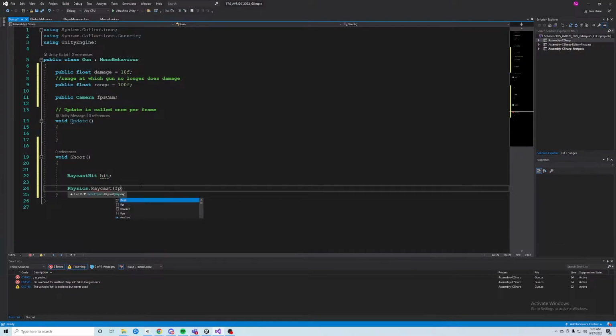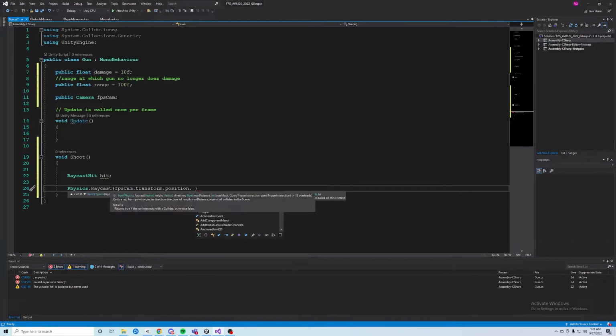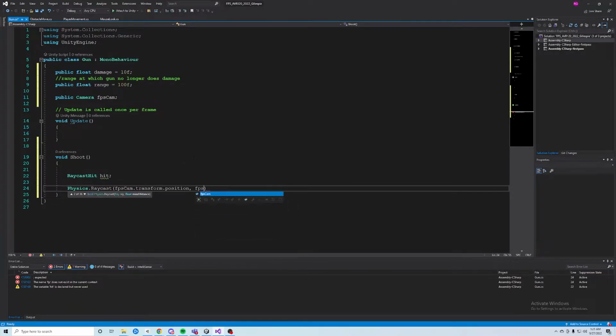So we're going to start it from the first person's camera. We're going to start it from its transform.position, so the position of that camera in the 3D space. We're going to need to give it a direction now. So, like I said, we are going to be shooting a ray from the forward position of that camera. So we will be calling FPS cam.transform.forward, like so. And that returns the blue axis of the transform in world space, right?